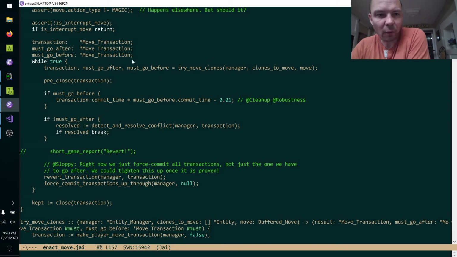Where we do try move clones. We pre-close that transaction. We set the time to be before something. This is kind of a hack because you shouldn't really use floating point for this. We can clean that up later. We detect and resolve a conflict if there's no must go after, right?